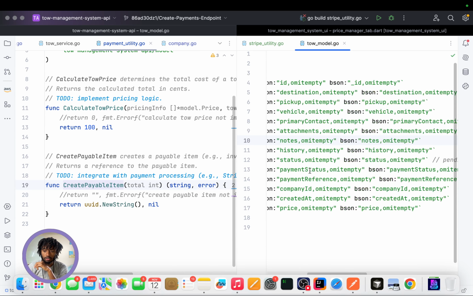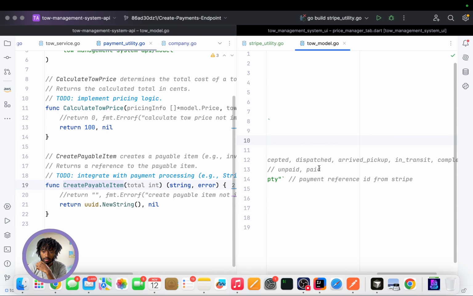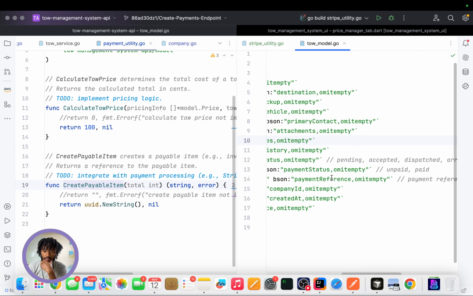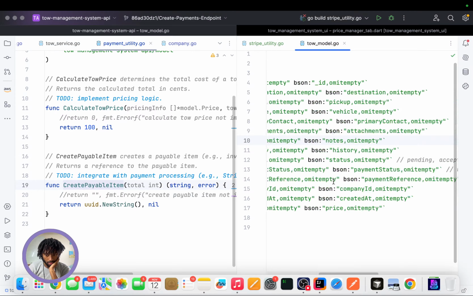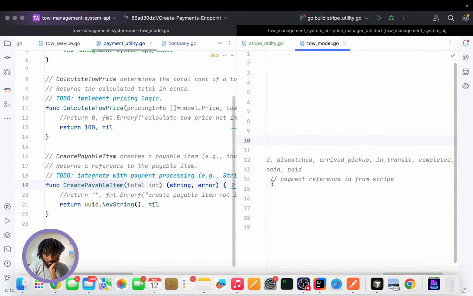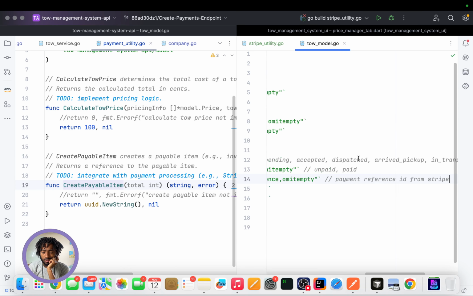Yeah, I should have descriptions. Okay. Payment reference ID from Stripe. That's not the same as what I'm describing. This is more like an invoice ID or a charge ID. I need the actual URL. So I may need to add.